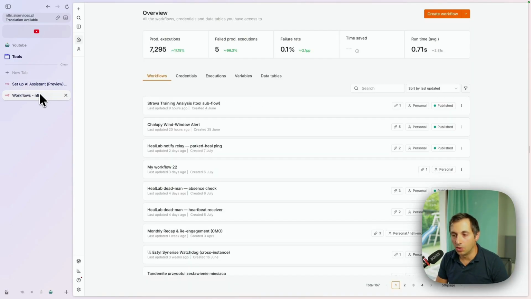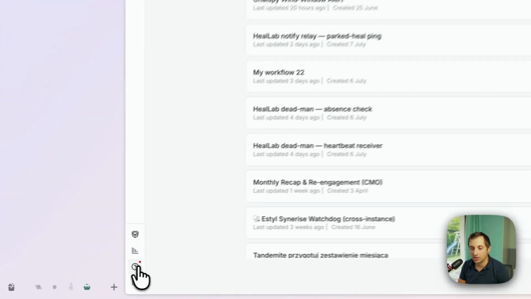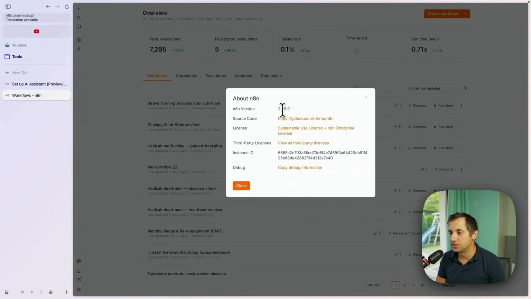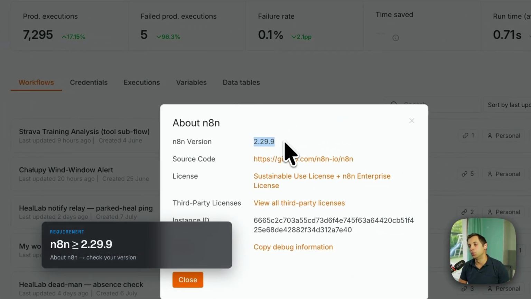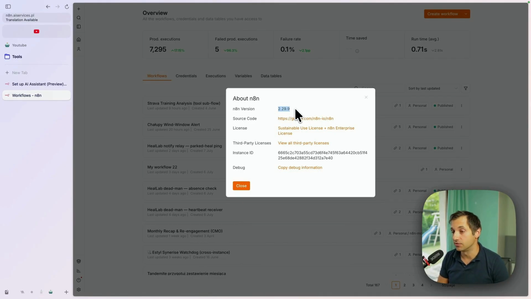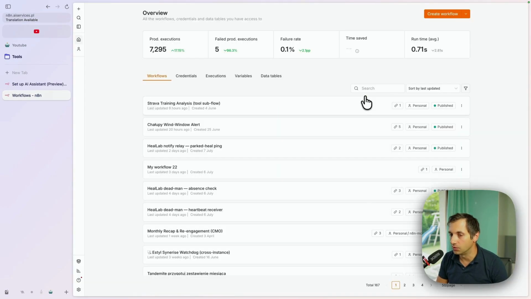When you go to your n8n instance and check your version in About n8n, you should see you are above 2.29.9. If that's not the case, you need to upgrade your instance if you are self-hosting. And we are self-hosting here, so we will do the setup for self-hosting.